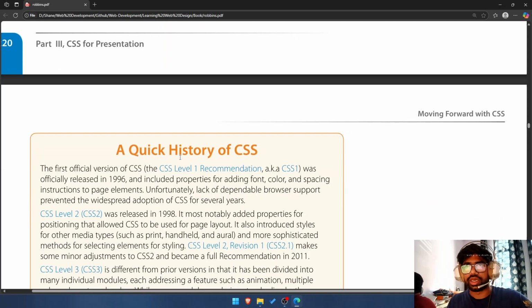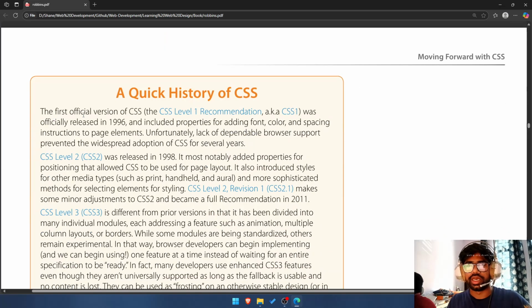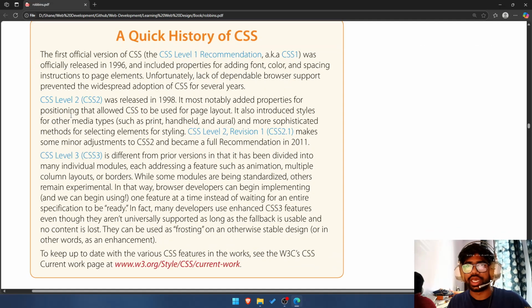Okay, so a quick history of CSS. The first official version of CSS was officially released in 1996 and included properties for adding font, color, and spacing instructions to page elements. Unfortunately, lack of dependable browser support prevented the widespread adoption of CSS for several years.